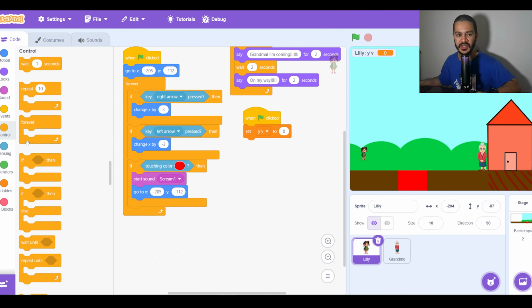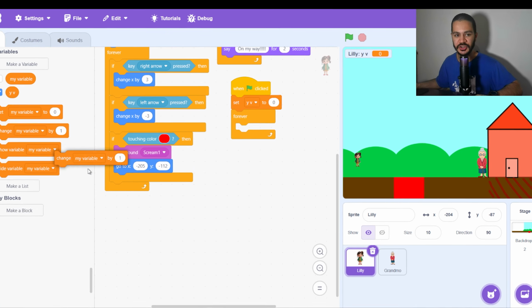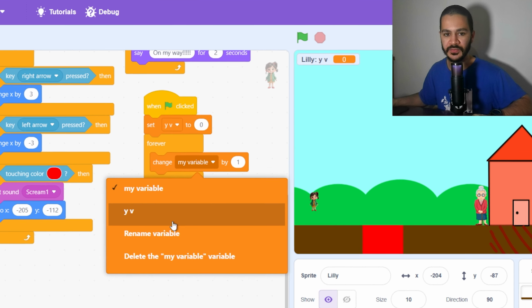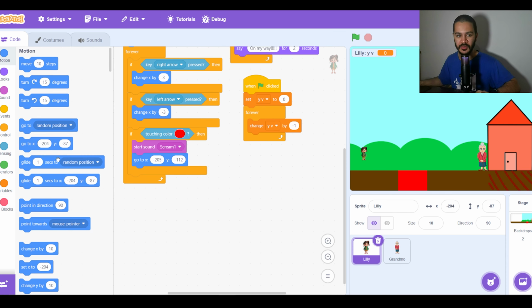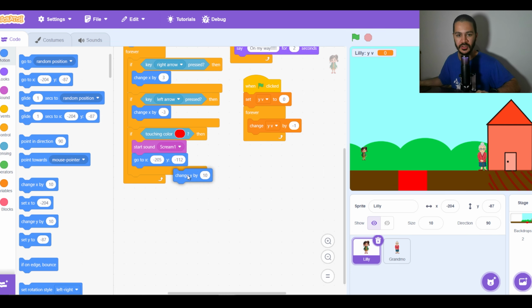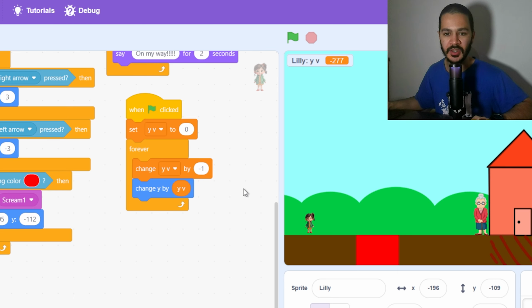That's why I'm gonna add the forever block, and inside it, we will change the variable YV by -1, so we will move the character down. But remember, this is the variable YV, this is not the Y axis of the character. So we need to add the block change Y by, not a number, but the variable: change Y by YV. Let me show you what's gonna happen now.